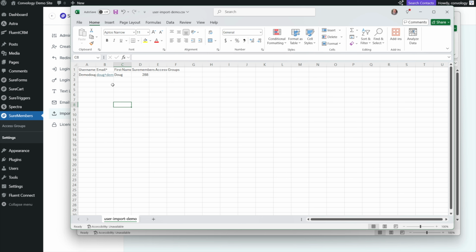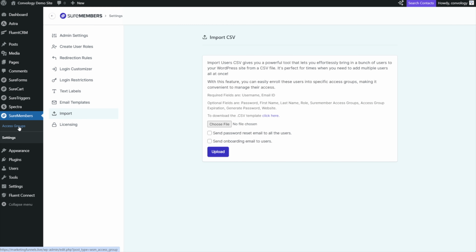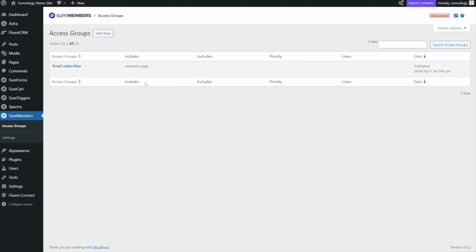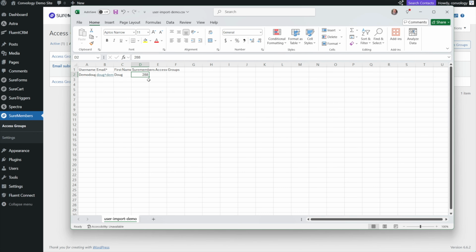One thing I don't want to forget is that there is a SureMembers access group column. We do want to include that as well. If we come back into our access groups on our website and hover over the access group that we created, you can see that there's a group ID. Note that it's 3 digits, so it's easy to remember, or you could copy and paste it. We're going to put that into the SureMembers access group column so that we can automatically import these users from our CSV directly into our member access group, just to make our lives easier. So with that, we can save this file and import it to our site.